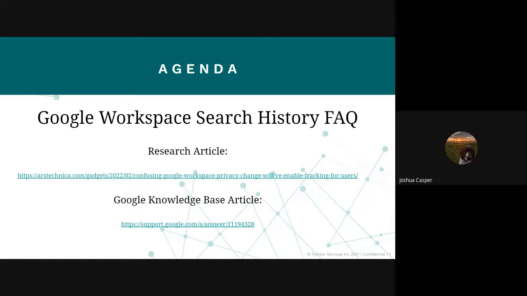The subject matter today is going to be the Google Workspace search history facts. The research article that was brought to my attention, I'm listing here, and then the knowledge base article that's referenced in this research article is also listed here. These two links will be provided to you somewhere near the link that you clicked to get to this point. Everything will be all included, easy to find. All this information will be listed right there for you.